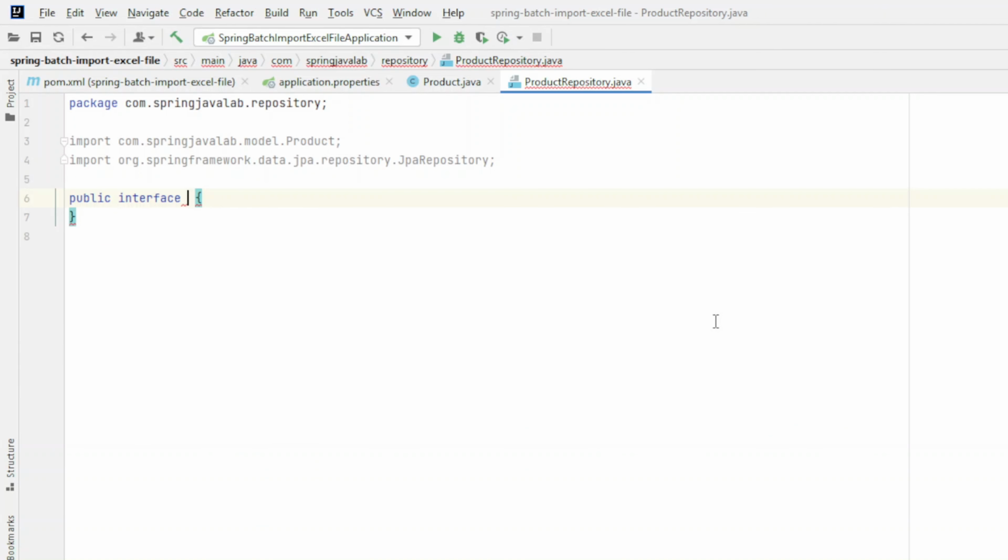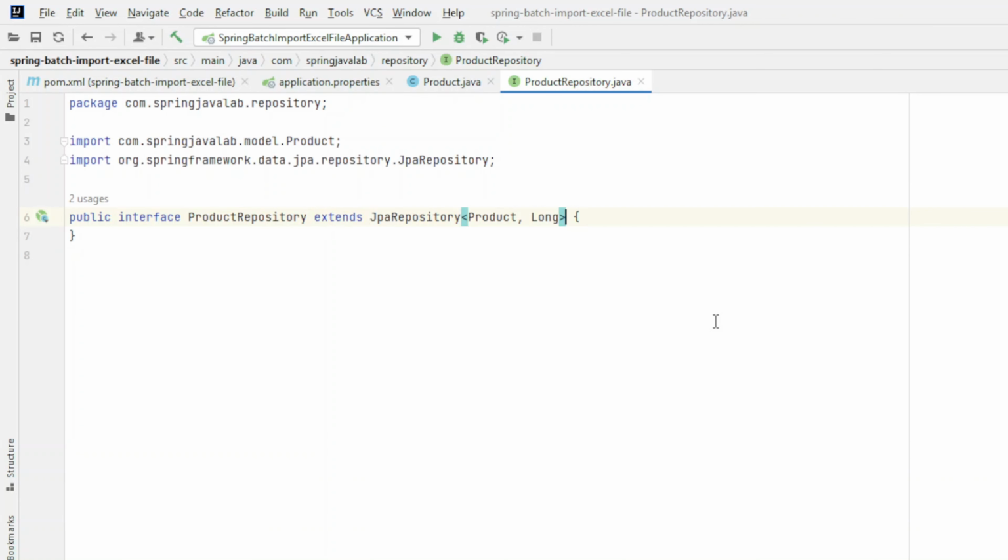To handle the database saves, we just need a standard JPA repository. Inside a new repository package, I'll create ProductRepository as an interface extending JpaRepository. We'll pass in our Product entity and Long for the ID type. That's all the database setup we need.